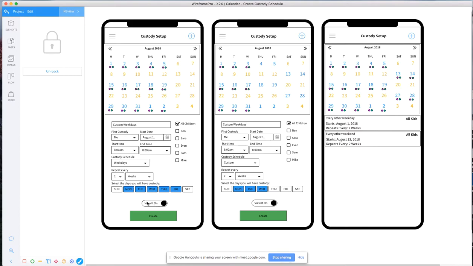And then if I click on view it, this is just the ability to sample what it would look like with these parameters. So here's what it would look like. My custody, I don't have custody here. I have custody here. Don't have custody. Any questions on that?